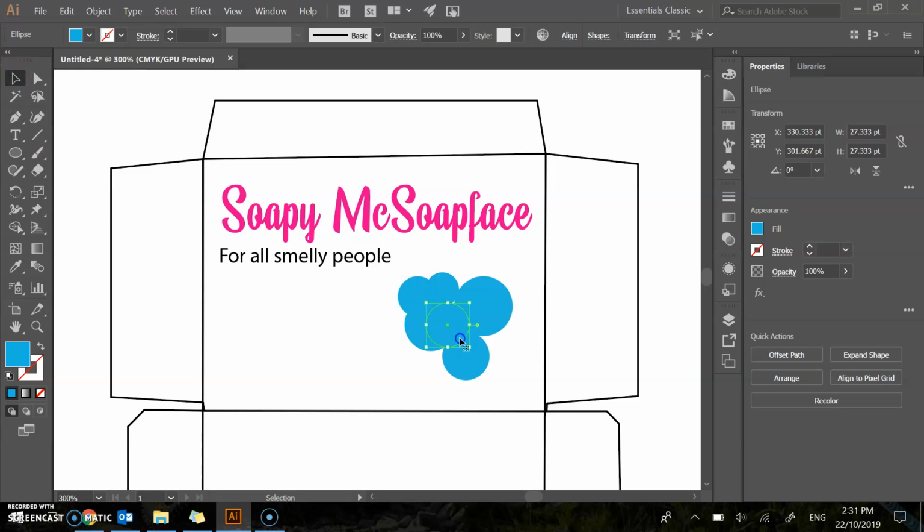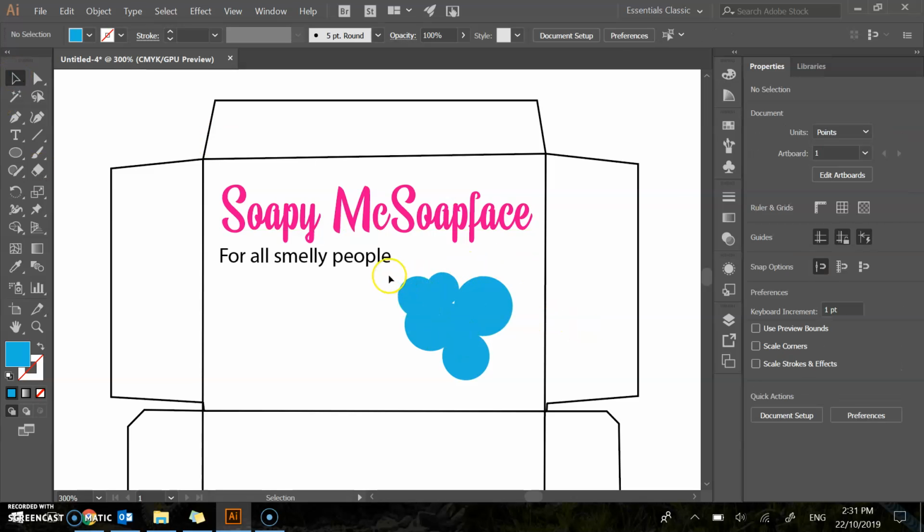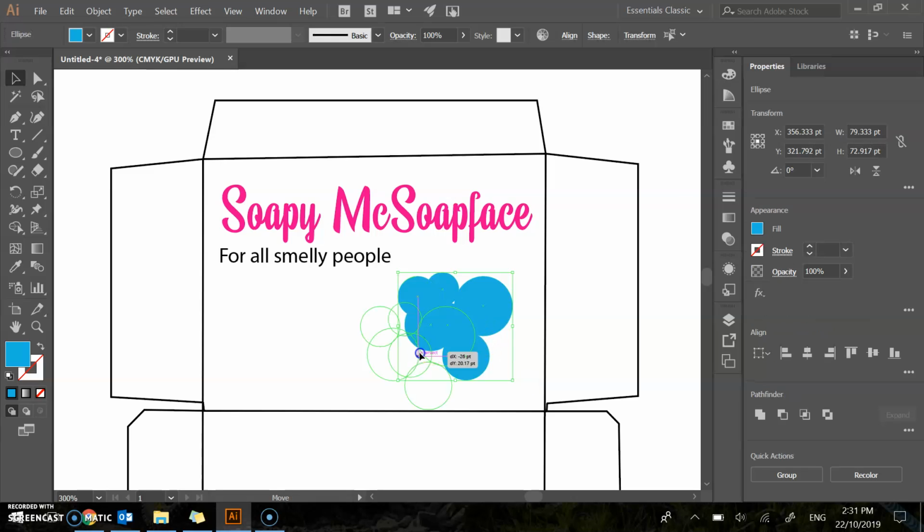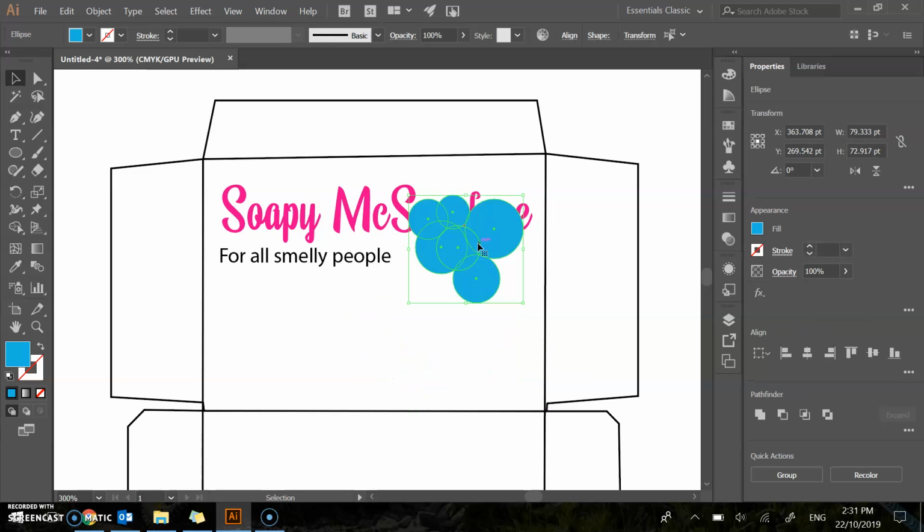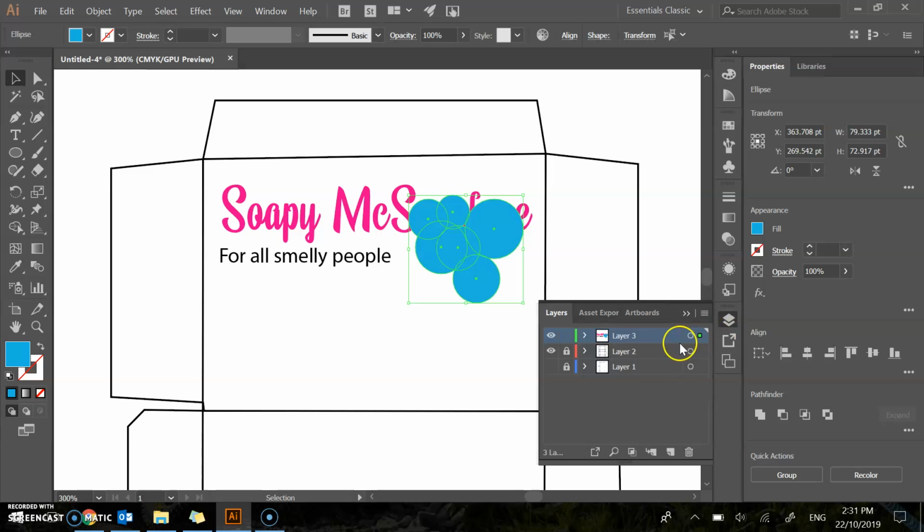So there I have all my circles. I can highlight all of them and drag them around. Now I kind of want my bubbles to sit behind my font. So I'm going to use my layers to do this. So click on my layers and I'm actually going to create a layer on top of my layer 3.